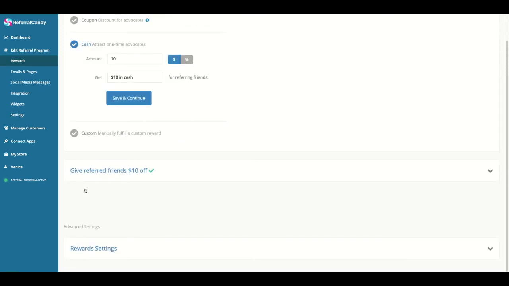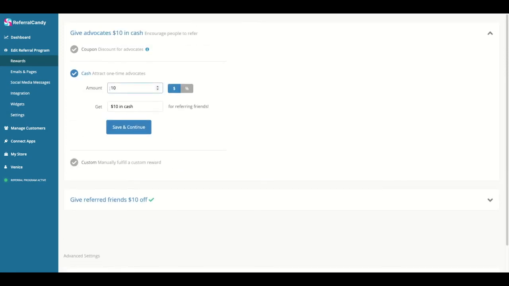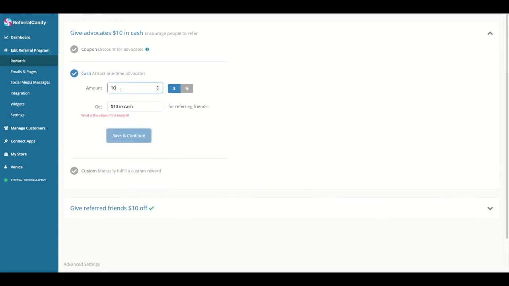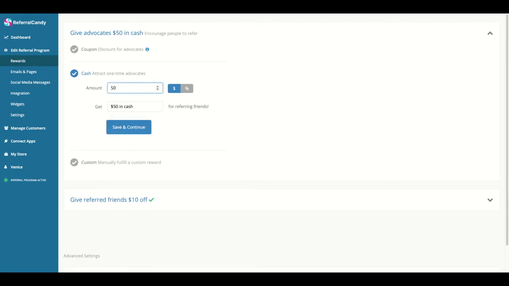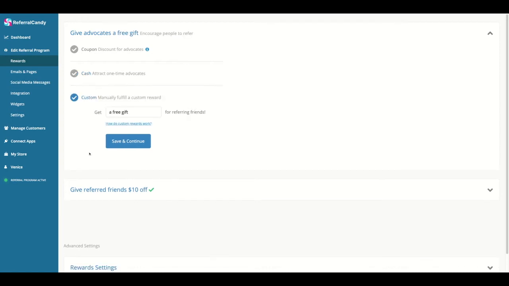Now, if you want to give cash, you can also select whether you want to give a fixed dollar amount, in this case $10, or we can select $50, for example, or you can select a percentage of the friend's purchase amount. So refer your friends and get $10 of what they spend in cash. That's another option. And then the third is to offer a custom reward.